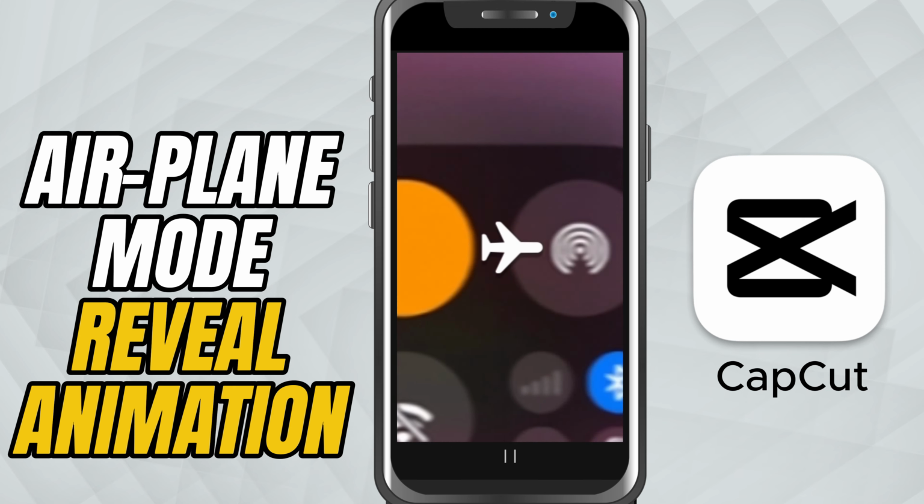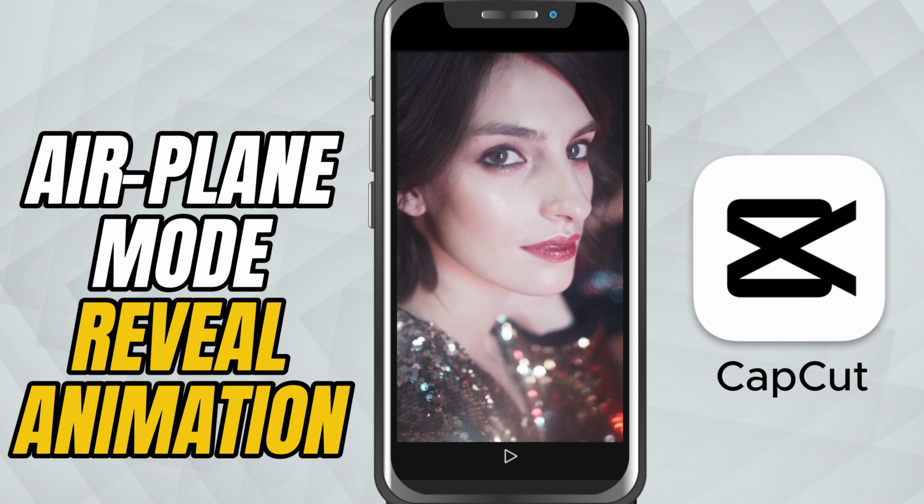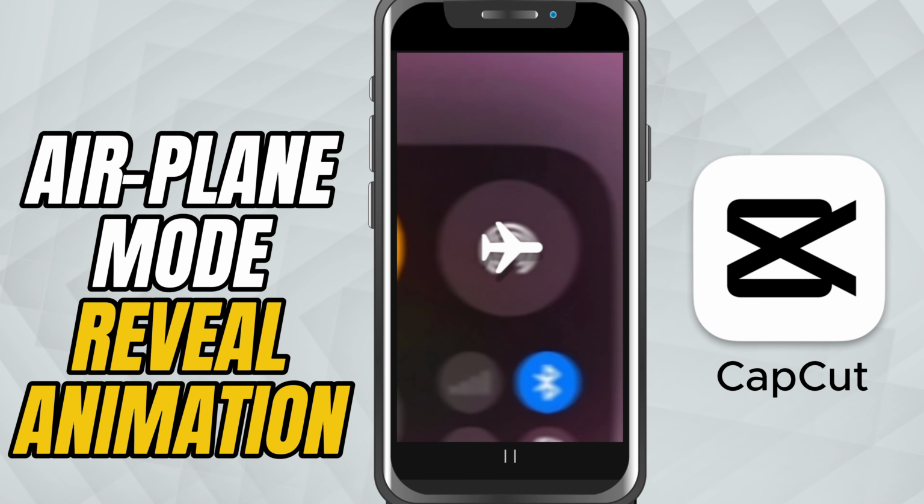And that's it. You've successfully added an airplane mode style screen effect in CapCut Mobile.